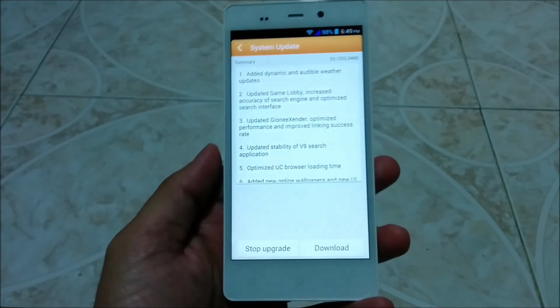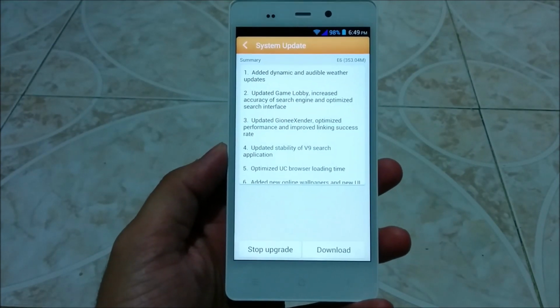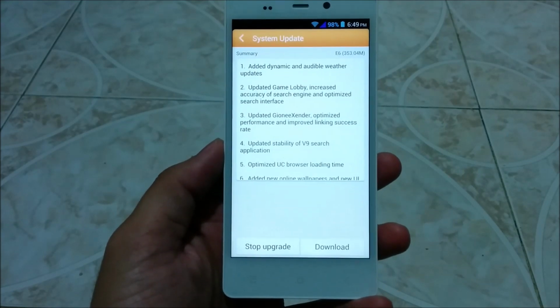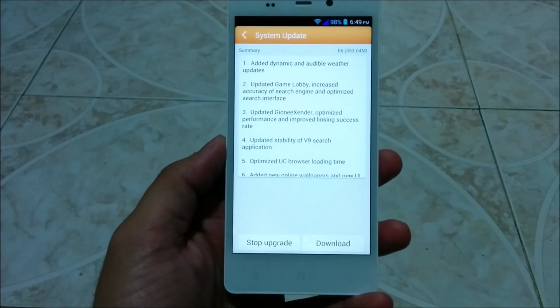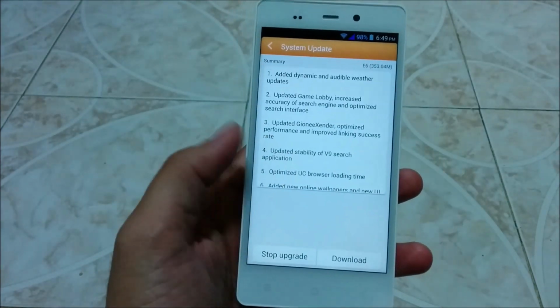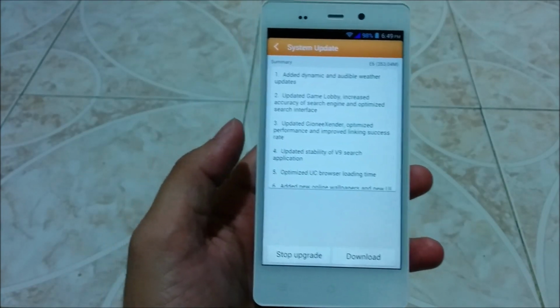Gionee E6. This is the first major software update given by Gionee India. It has a size of 353 MB, which is pretty huge. These are some of the things they have improved about it.